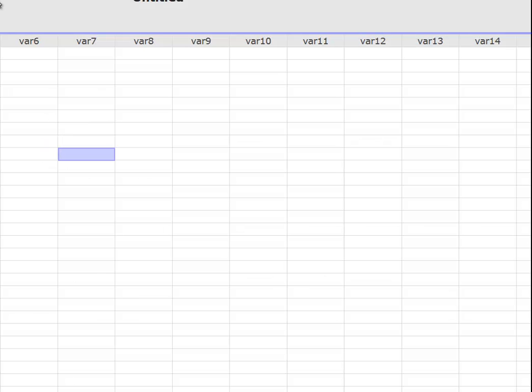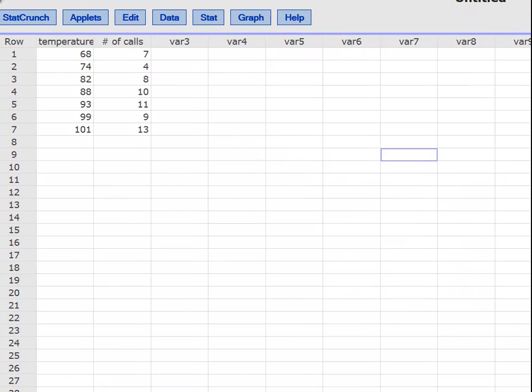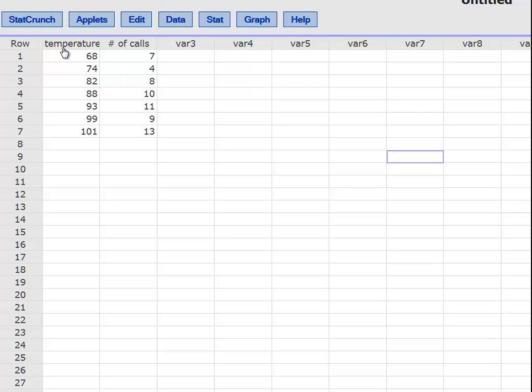And I need to make this bigger so you guys can see. I'll move it over here. There we go. All right, so I listed my temperatures and I listed the number of calls. You can change these variables up here because they say var1, var2, var whatever, and you can just go ahead and change the names because it makes it easier when the output comes in StatCrunch.